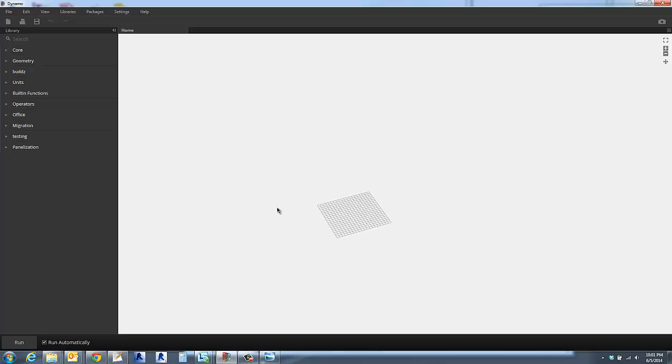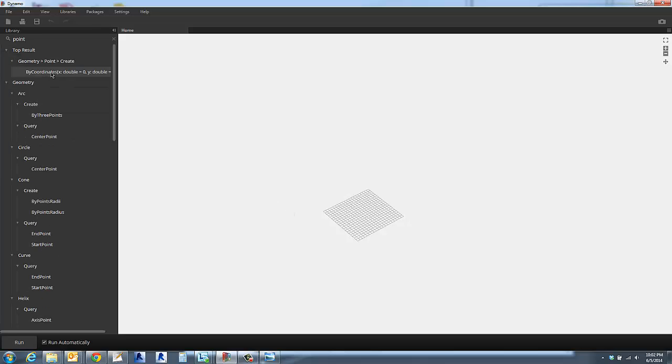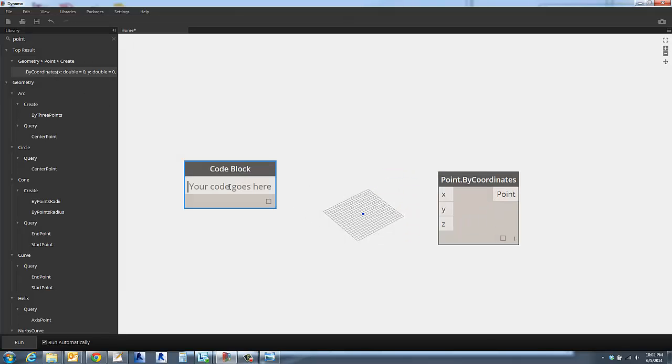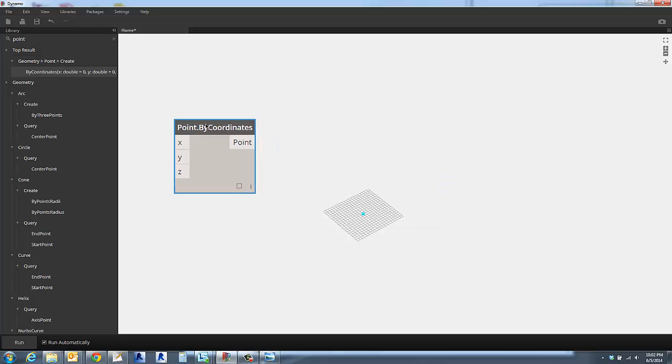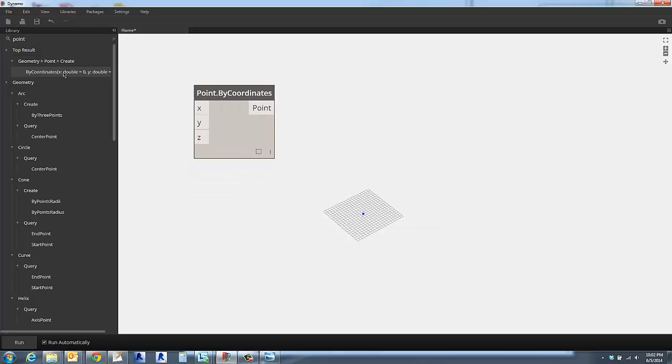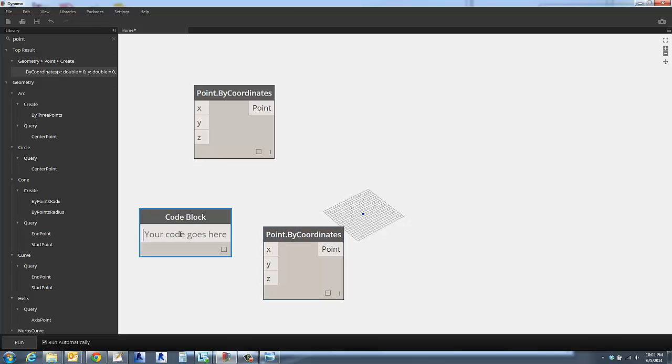So I'm going to start off by doing the start and end points of the walkway that I'm going to use. I'm going to make myself a point by coordinates. Actually, I'll start with my start point, which why not just have it at 0, 0. And I'll do another that's going to be my end point. Let's say it's going to be 100 feet out. So I've got my start and my end point.